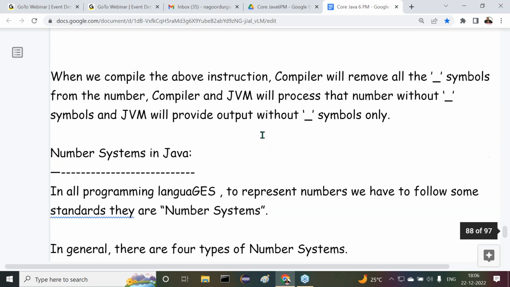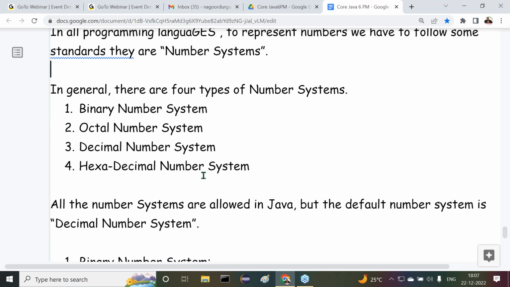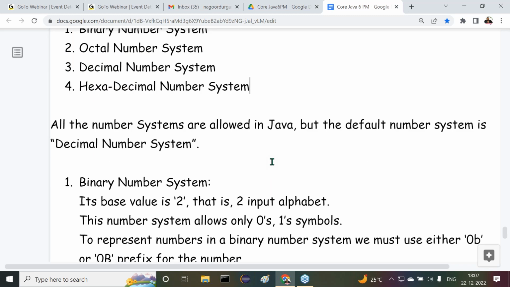In the last session, we understood number systems content here in Java. In all programming languages, to represent numbers, we have to follow some standards. The standards are called number systems. In general, there are four types of number systems in Java: binary number system, octal number system, decimal number system, hexadecimal number system. All the number systems are allowed in Java.